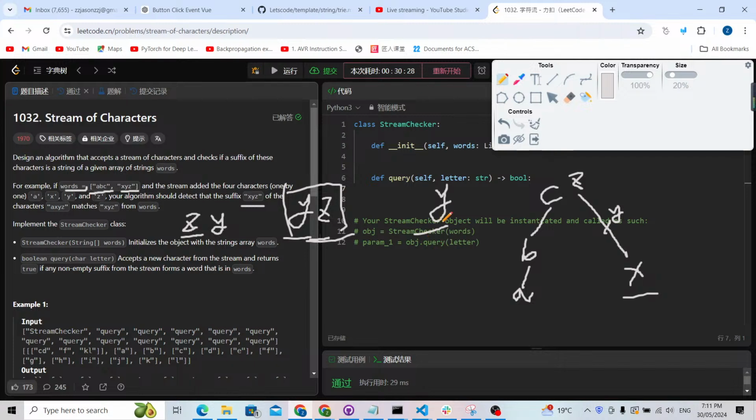So now we check the prefix. If our first character is Y, we check the prefix and return false. Now we have a Z. What we do is reverse this string. Currently we have Y and Z as our string, and we reverse it and turn it into Z and Y. So we check Z and Y. This is Z and this is Y, so we return true.